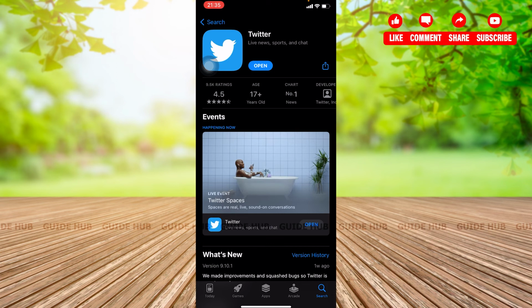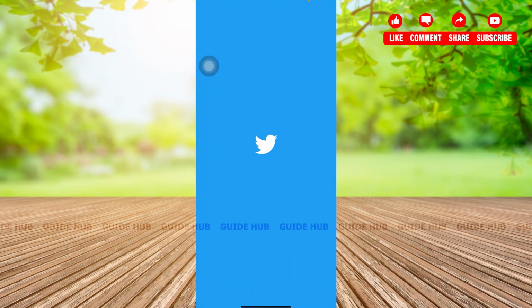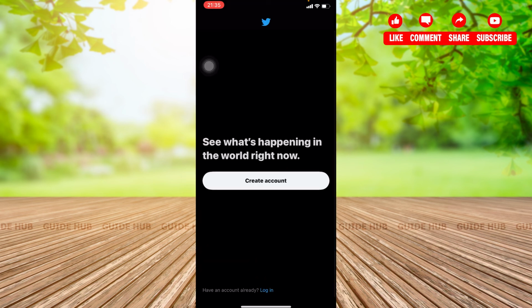As you can see, our Twitter application is installed, so what you have to do is tap on open, and in this way Twitter will open, and now you can freely use it and have fun.